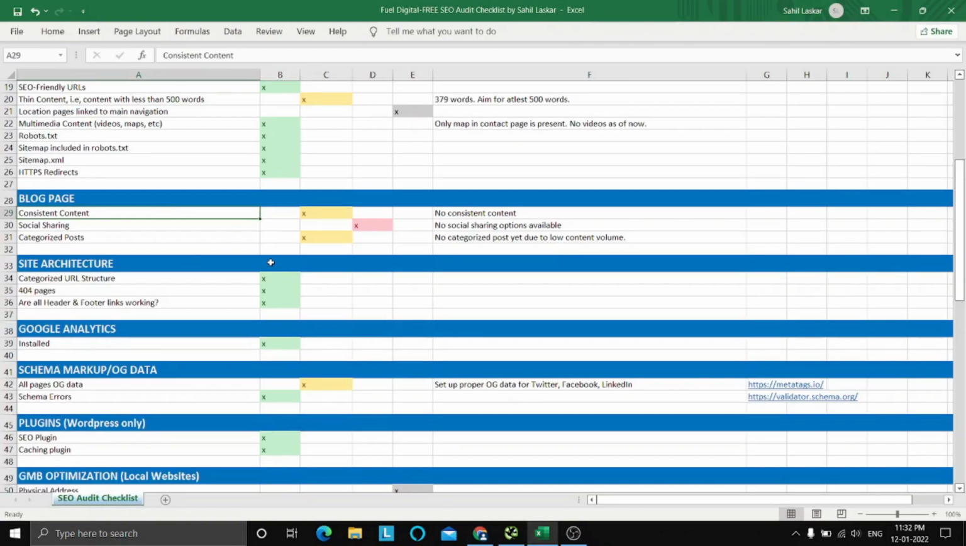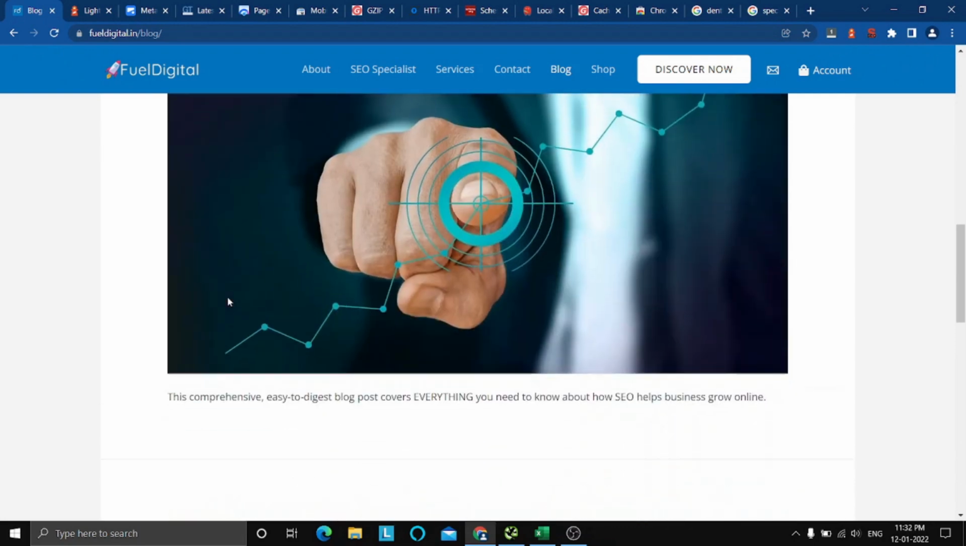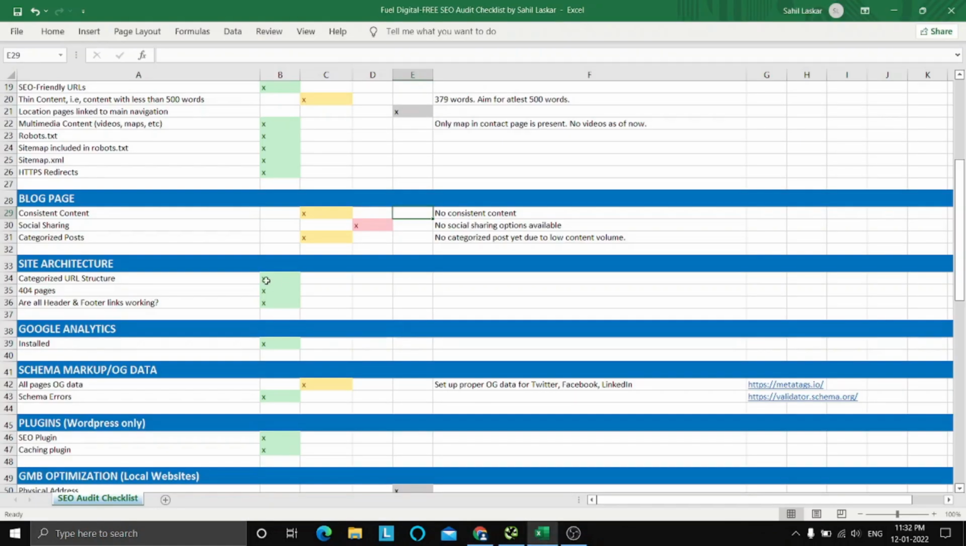Consistent content. This is something that I need to be cautious about, because the contents, if you look at the date, it's not at all consistent. It's December 26, November 13, November 8, so it's not at all consistent. So that's something I need to be cautious about. So no consistent content.